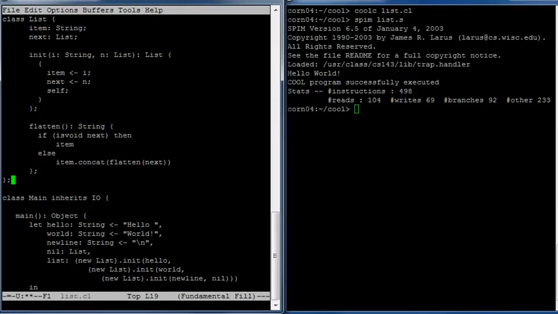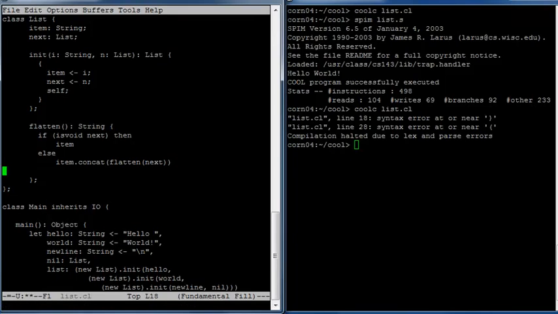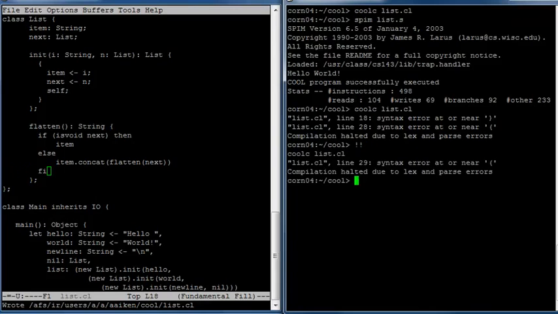So let's see if that works. So let's compile this. And we got a couple of syntax errors here, so let's go back and see what's going on. So we have a syntax error here at the end of the flatten method, and we see that we left out the keyword to close a conditional. So a conditional has to be ended with fi. All right. And let's see if that's working now.